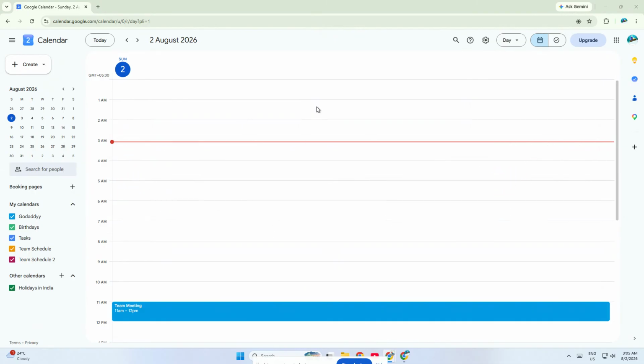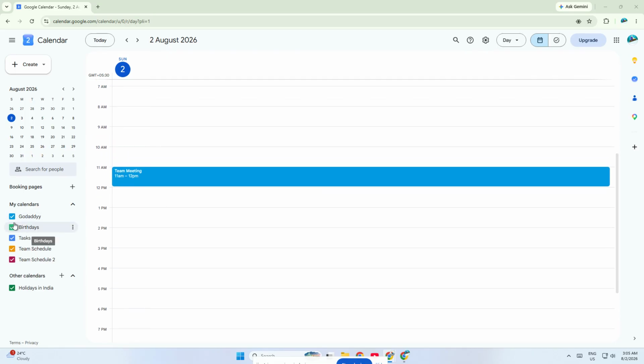Let's jump right in. Once you're in Google Calendar, look at the left-hand panel where all of your calendars are listed. You'll see a colored box or checkmark next to each calendar name. This little box controls whether that calendar's events appear in your main calendar grid.